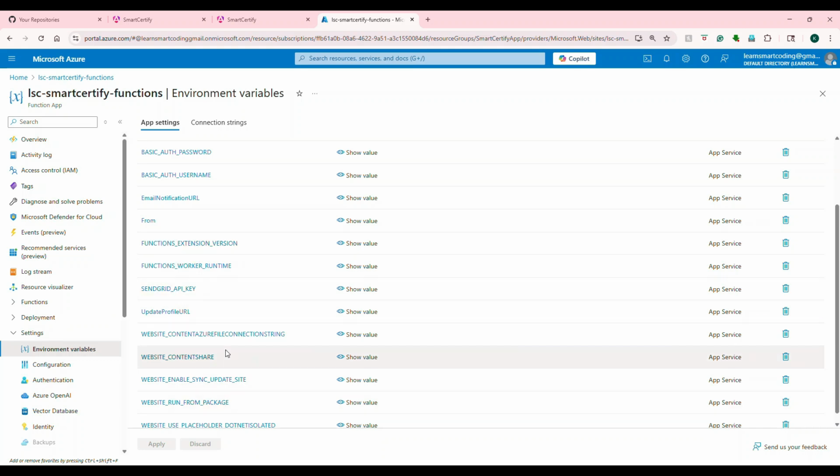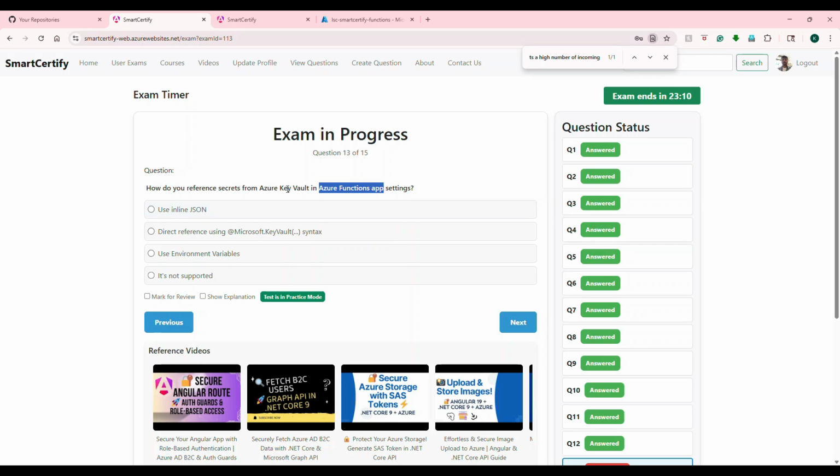All of those things are configured here. Okay. Now the problem is, if you have the value here, it's okay, you can configure it here. The question is, if you have it in Key Vault, how will this Azure function access it? There's a special way to access it.